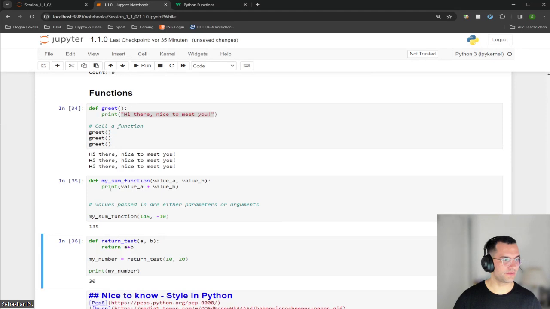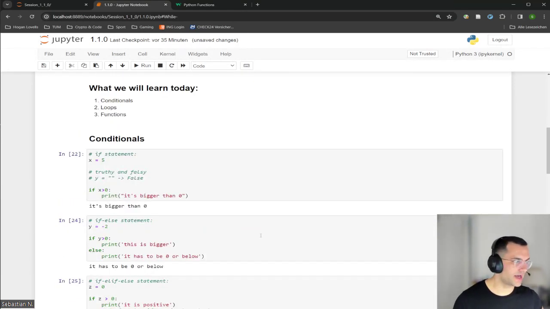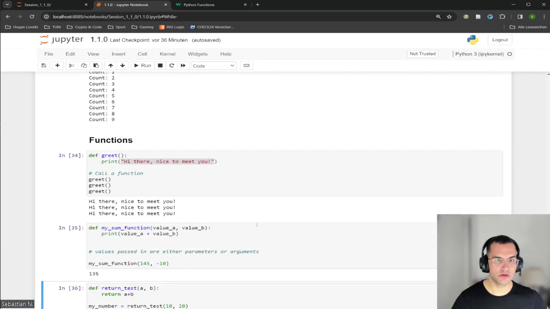Okay, and with that, I think that was all the material that I needed to teach you for today. These are three very important concepts that you need to understand. One of them being how do if-else statements work in Python. The other one being how do loops work. We looked at the for loop and the while loop. And then how do I define a function and how do I call a function? This should all be clear for now.